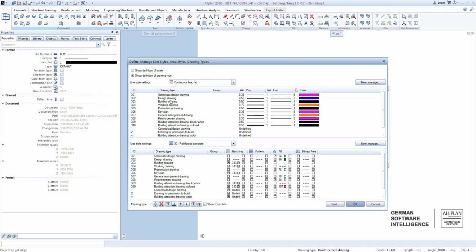You can see many types of drawings here: design drawings, reinforcement drawings, etc. And we will set up each type of line here and display surface here. For example, for the representation of concrete material in rebar drawings, we choose color 28. After setup, you select OK.